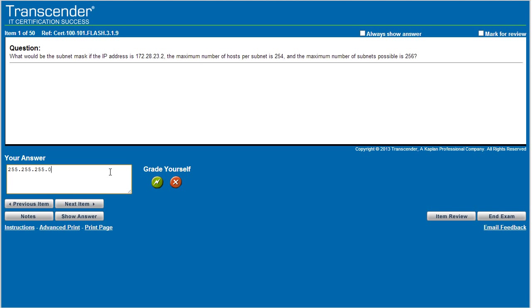Now how do we find out if that's correct? We click on Show Answer. We have the correct answer. Woohoo! We do a little happy dance, and then we grade ourselves. Why bother grading ourselves?